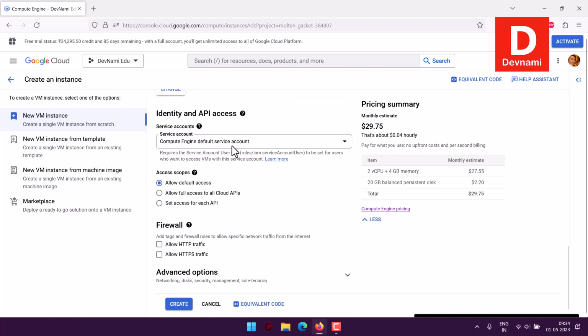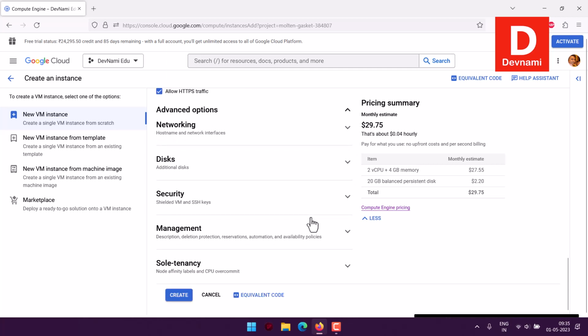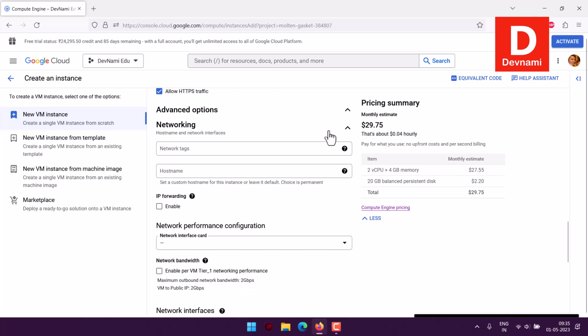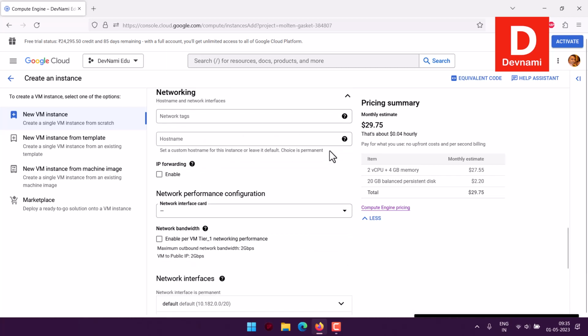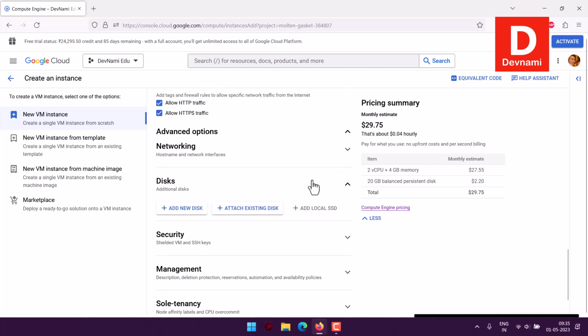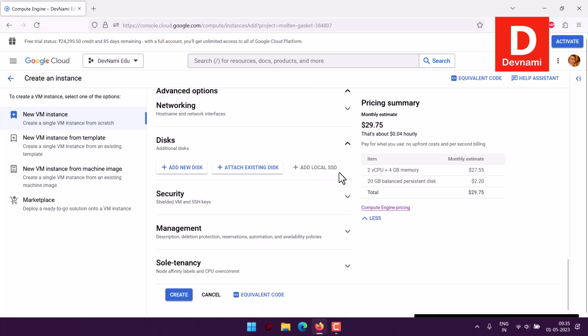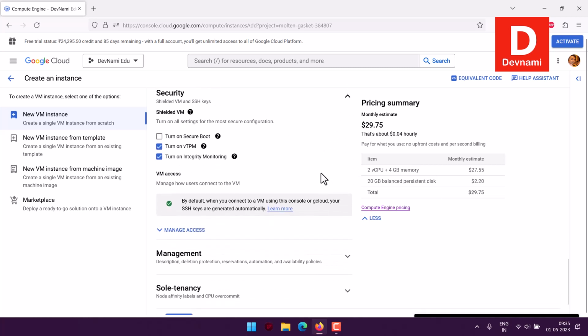Next is choosing identity and API access. I can choose the default service account, and can also allow default access. Next is choosing the firewall, where we have HTTP and HTTPS traffic. Then comes advanced options. So here we have the networking part, where we are going to choose the configuration options, right? So here you also see options for disks as well, right? Now next would be choosing the security, right?